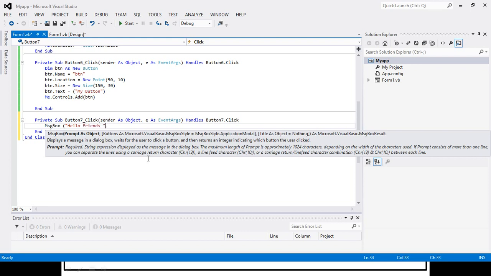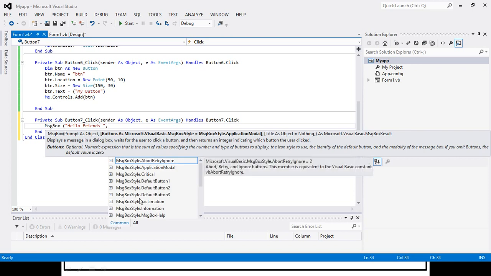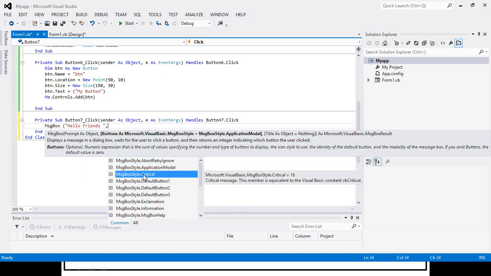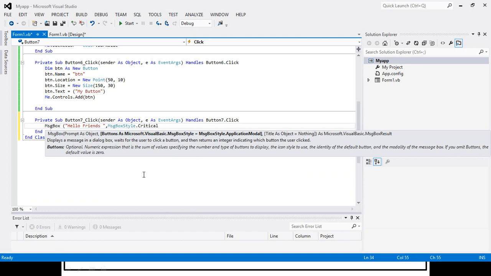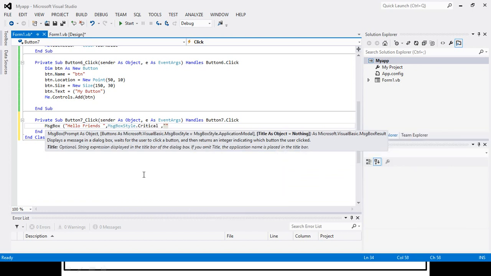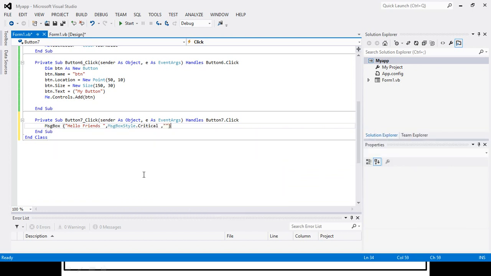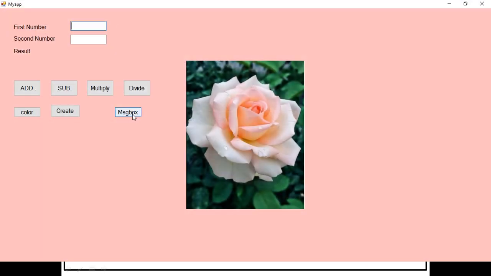This is my prompt, and here we can put many values as the type or the style of our message box. Suppose I take message box style as critical, and here I give the title for my message box as welcome. So let us execute this. I click this, and I get this message box.